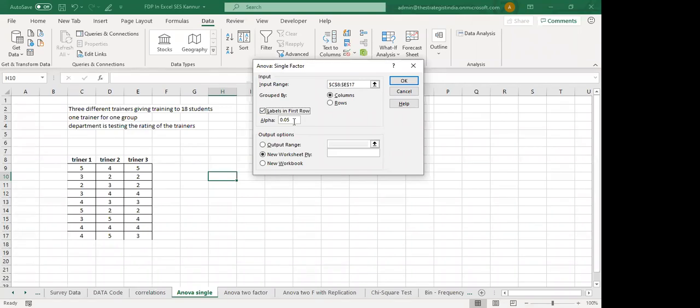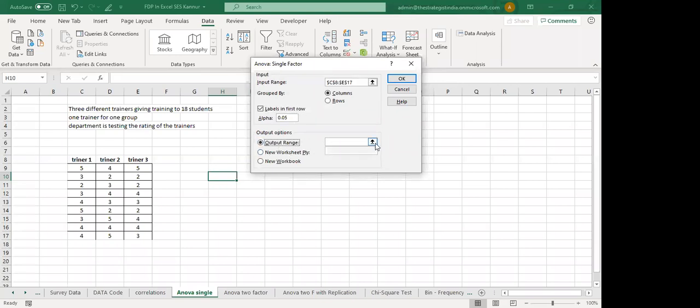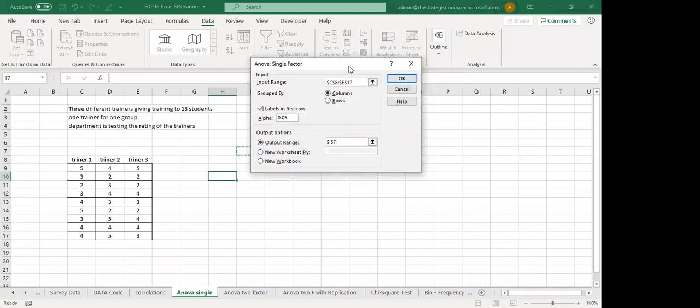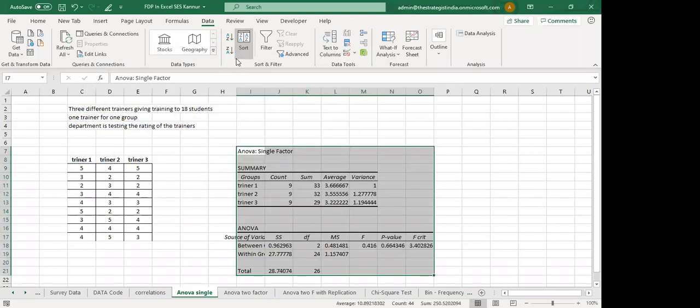Instead of SPSS, can you use Excel? Yes, sir. You can do everything in Excel. You don't have to go for SPSS. Okay, so you take the alpha. Then what is the output range? I can select the output range, I am selecting the output range over here. Then you give OK, and everything is here.